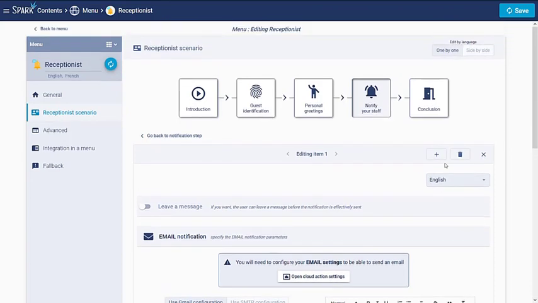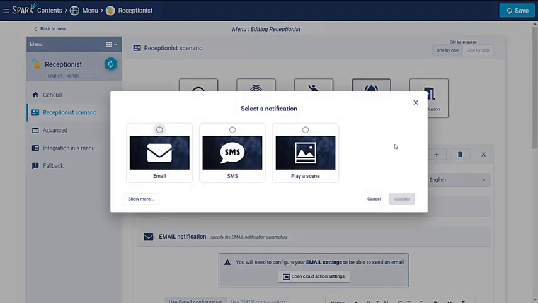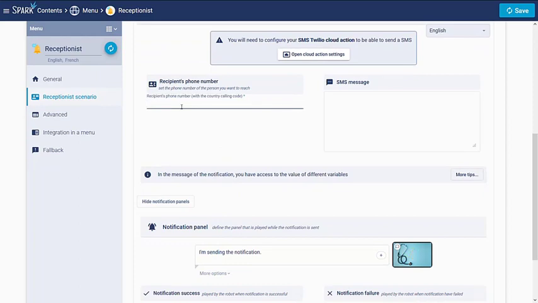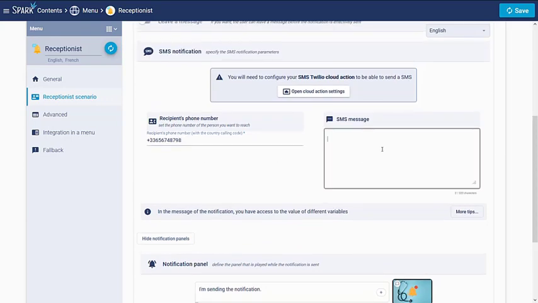Now let's add a second method for the second doctor, the SMS. So as you can see, it is exactly the same process, but instead of an email address, you can put a phone number. So this doctor will receive all the notification by SMS. And that's all.